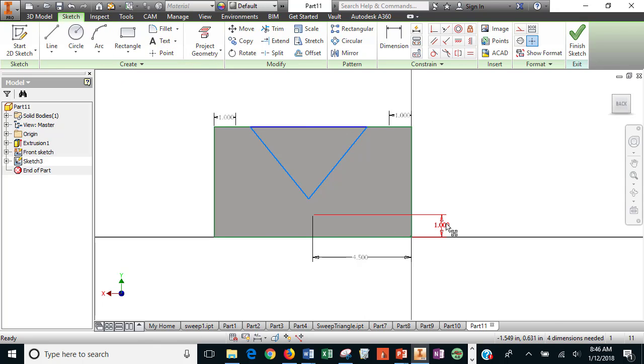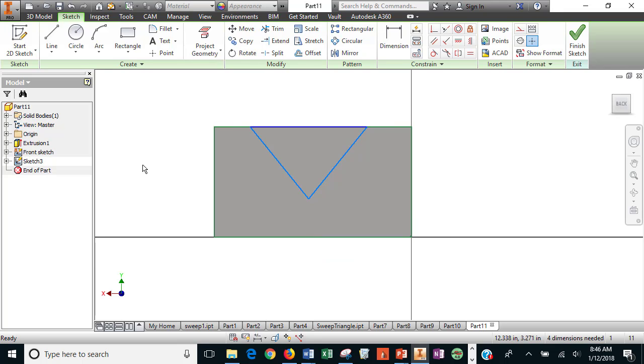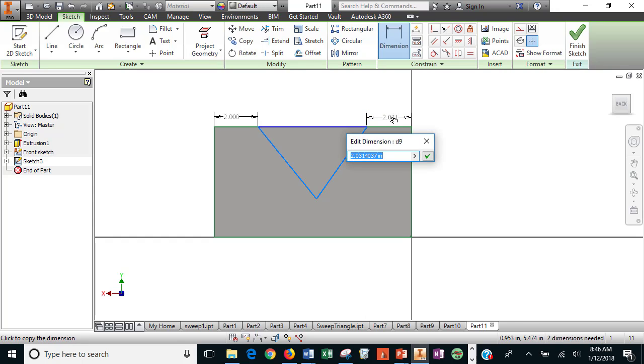But as we get more sophisticated tools, you'll find that things can get messier. In this particular case, I'm going to come over to the front sketch, and I'm going to right click. I'm going to deselect dimension visibility. I don't want to see all those dimensions getting in my way there. So let's go ahead and start dimensioning away. This corner from that side, I think we've established, is 2. And it's symmetric, so it's the same over here. That is 2.